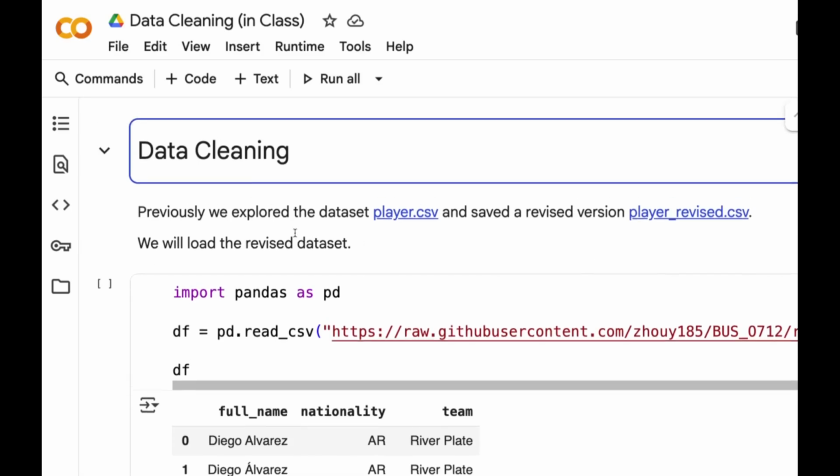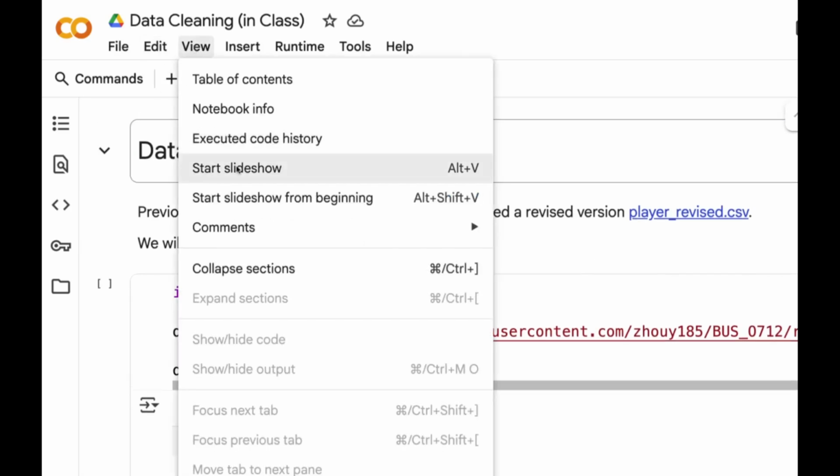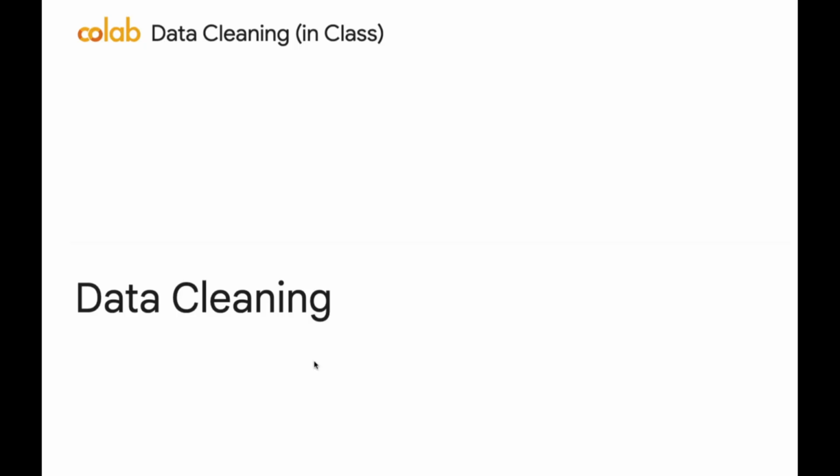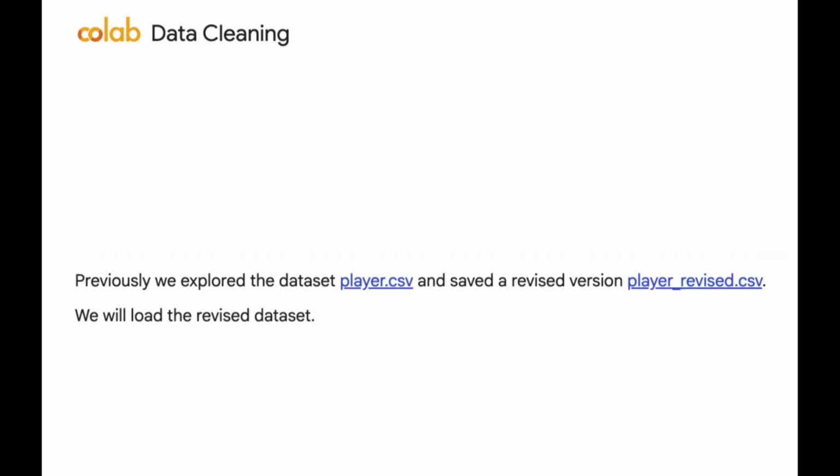So we're going to use the same data set. It all starts from the same CSV file, but this time, to be more efficient, we're not going to work on the first CSV file we used, because for that file, we later performed some operations to change it, right? So let's look at the player revised.csv. That's exactly the same file we downloaded. I have uploaded it to my GitHub again.